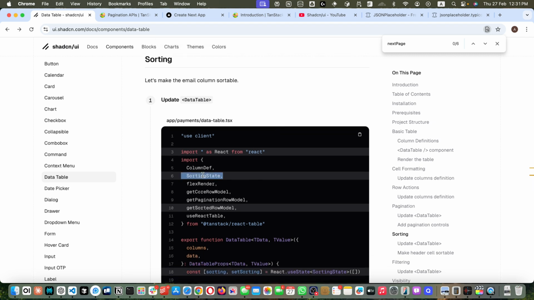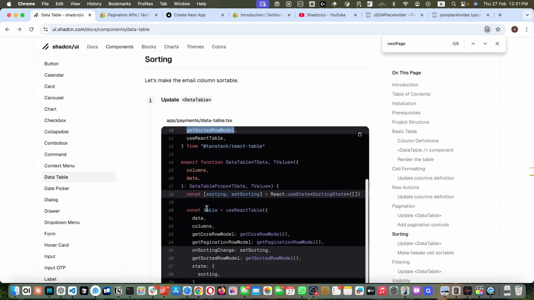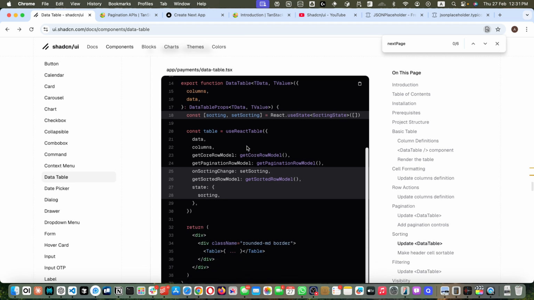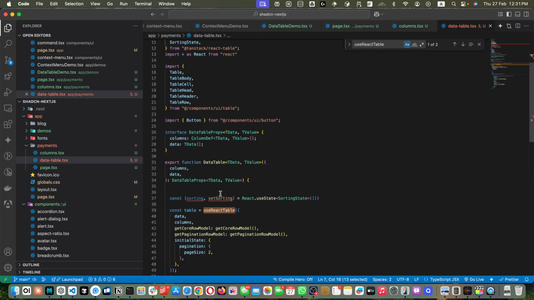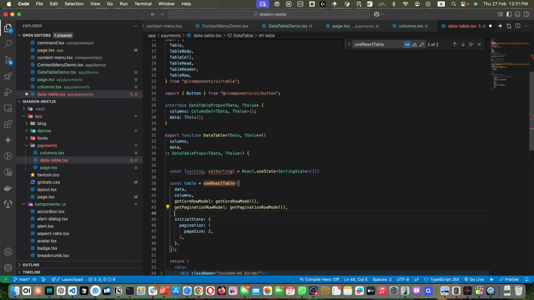They are also telling in the documentation that we need to import these two dependencies. All right, after that, in the useReactTable function, we need to add these three new properties. Let's copy them and find that. Okay, here I would just paste it.